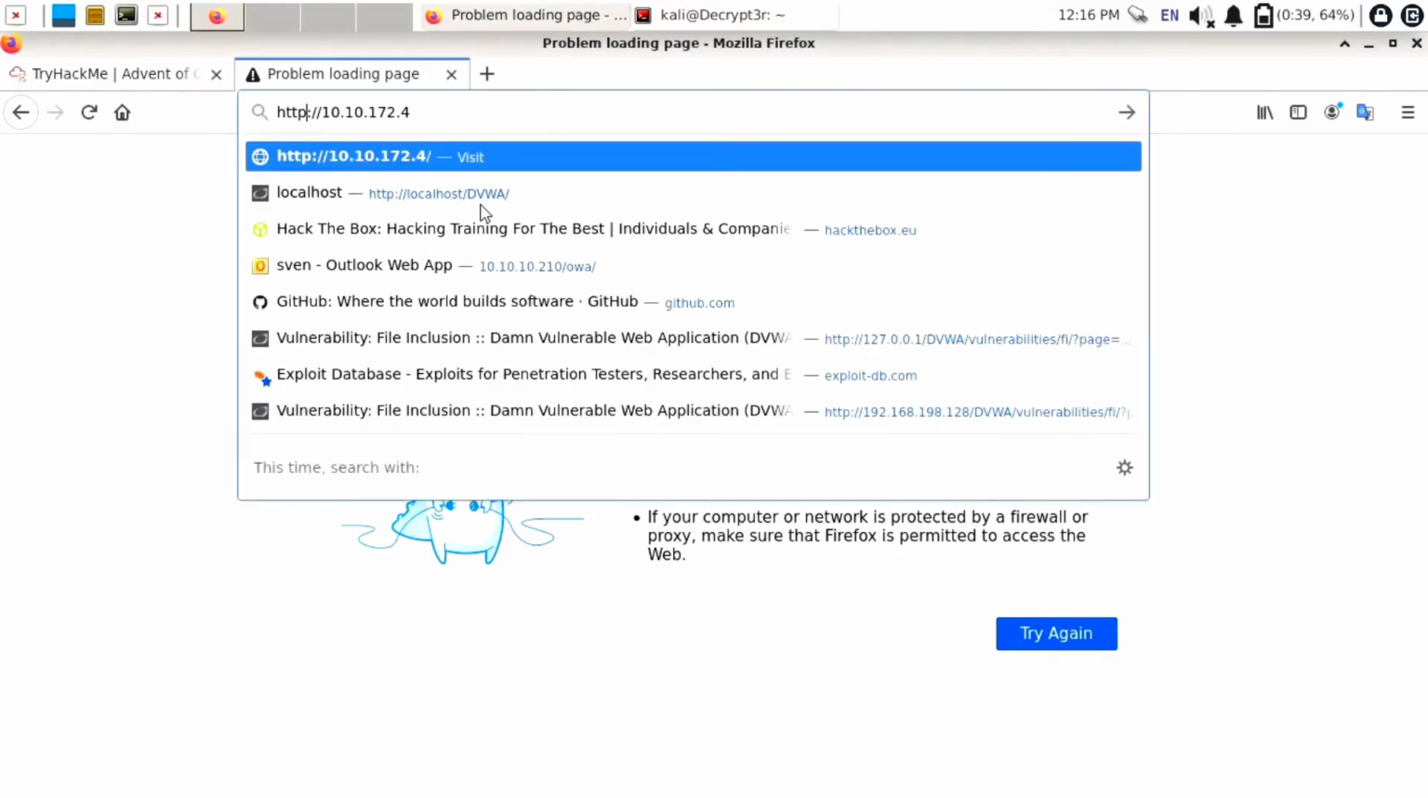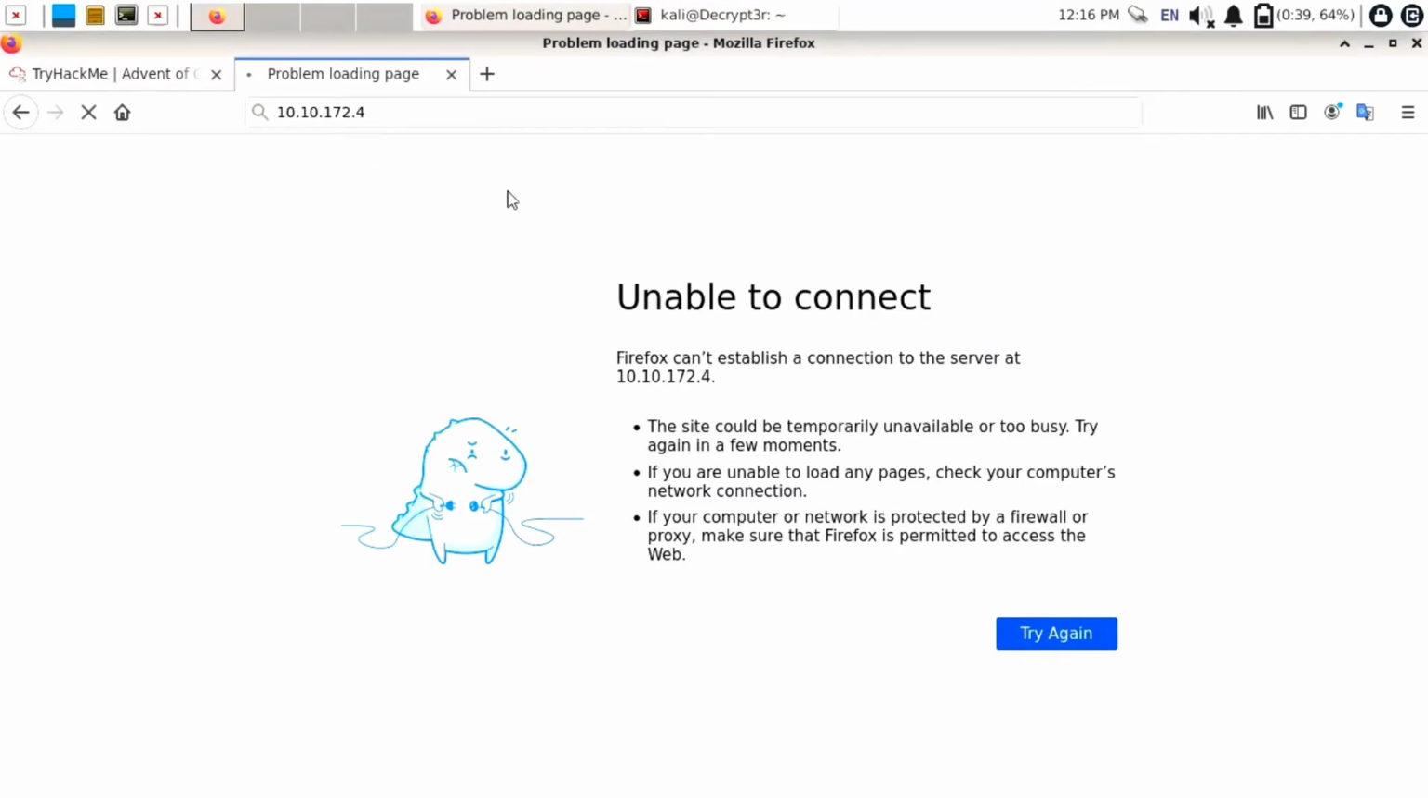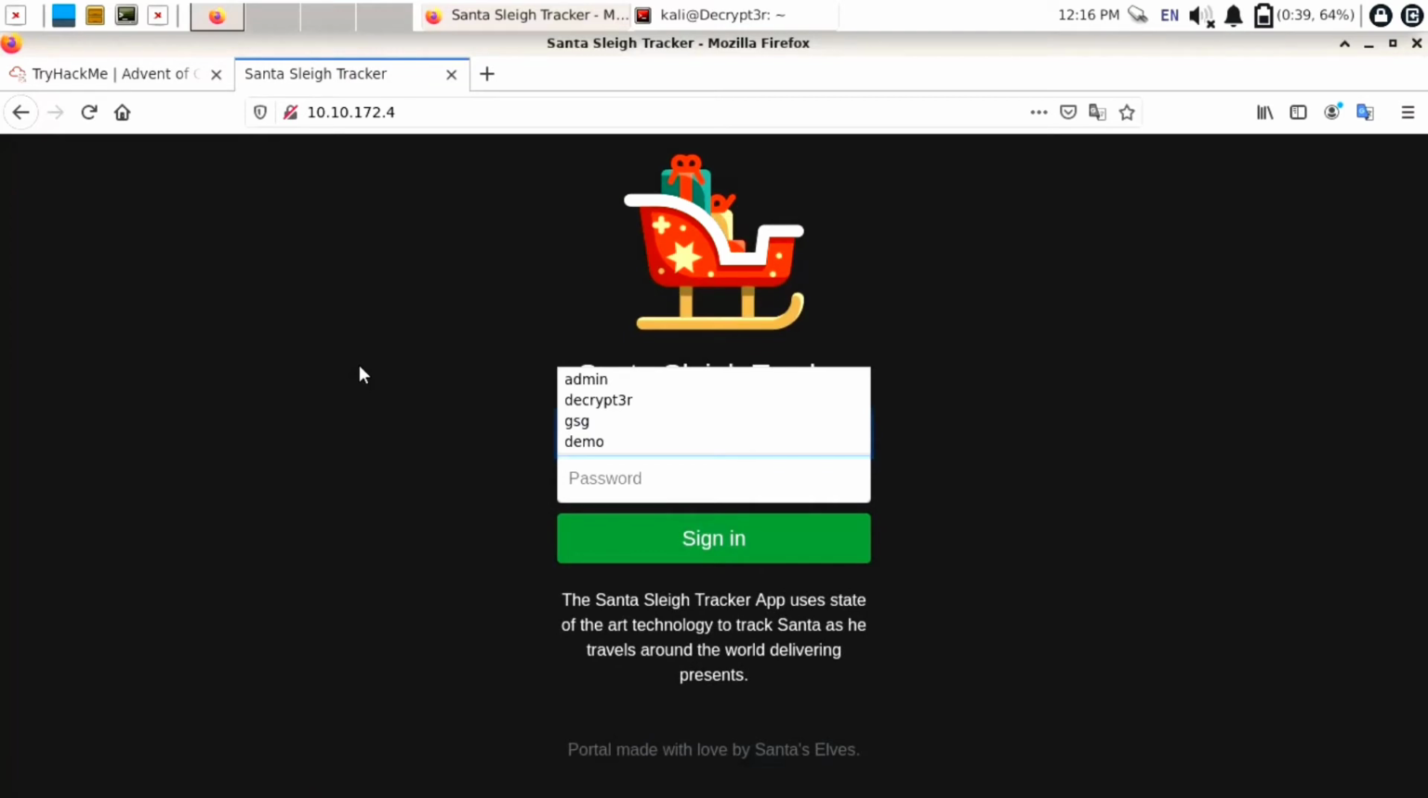So I will edit this and try to open that page again. Now we will not get any error because port 80 is open. Okay, it is taking some time to load this page, so just wait for some time. Okay, now this is the page. We have to brute force this username as well as password. To brute force this we are going to use Burp Suite.